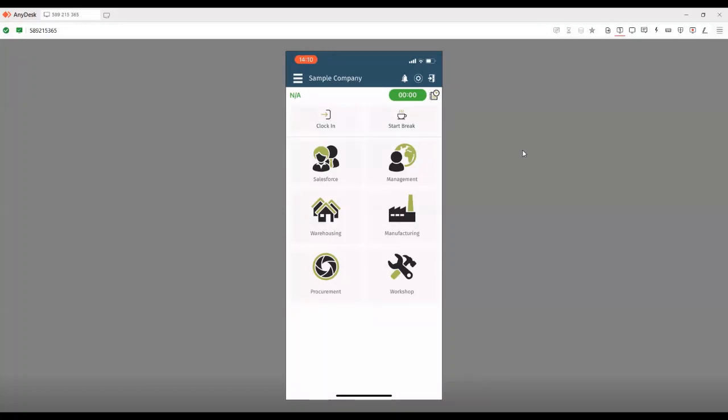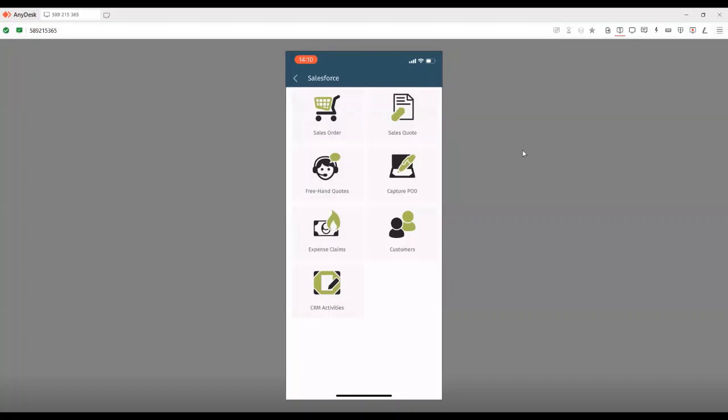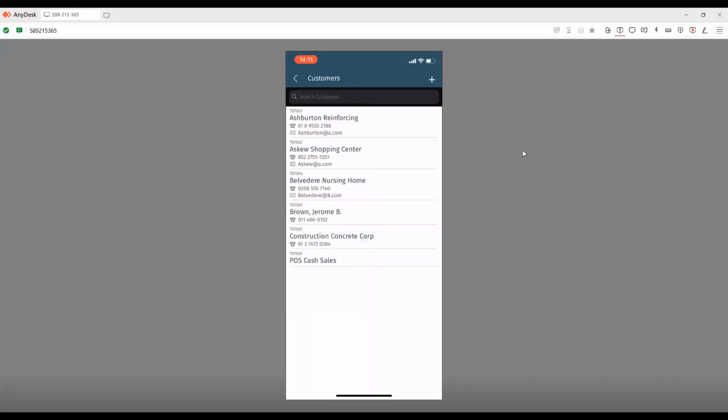Okay, we're going to start with our Salesforce. To navigate, you just click on Salesforce on your touch screen. I will start with our customers. Under customers, you have your list of customers that are on your database. All of your customers will display in here.